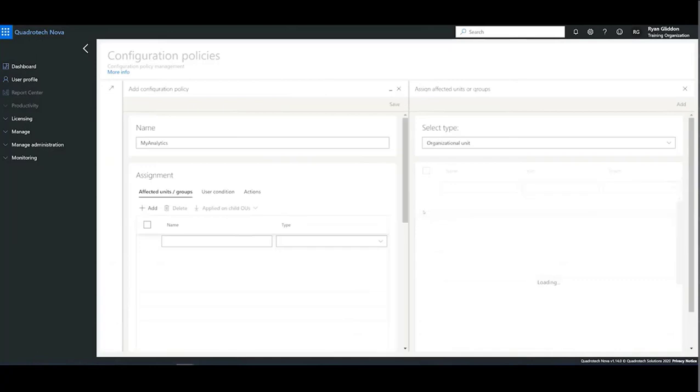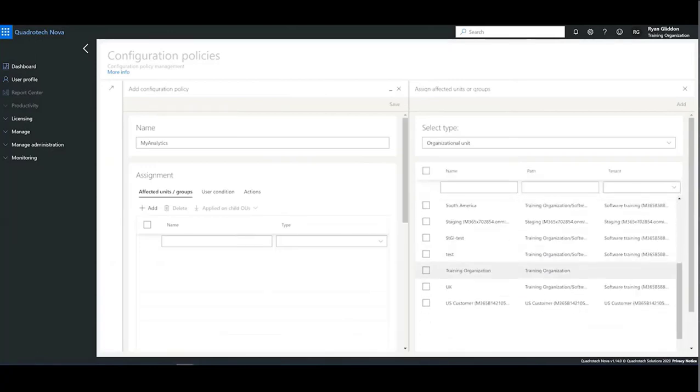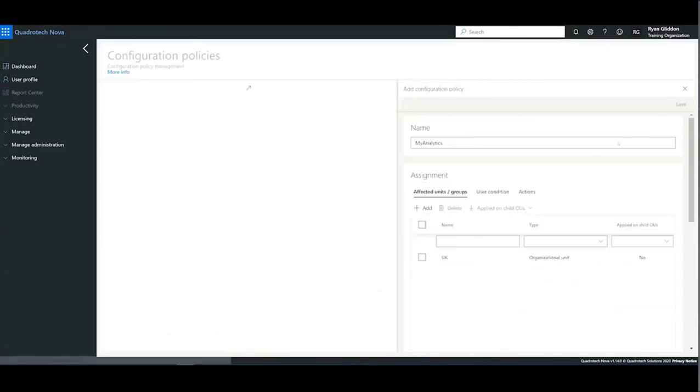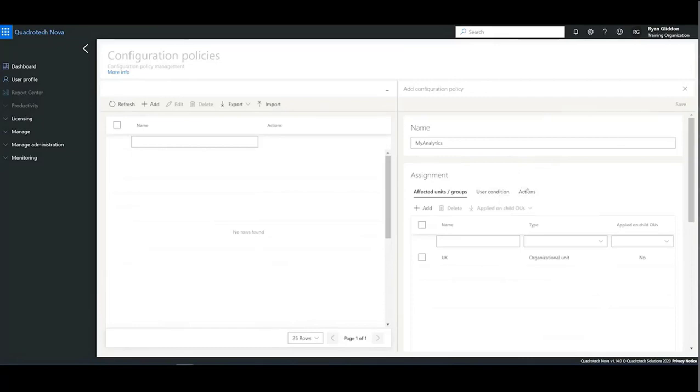Click Add, and find the VOU you want to assign your configuration policy to. For my example, I'll choose the UK. Then go to the Actions tab and click Add.